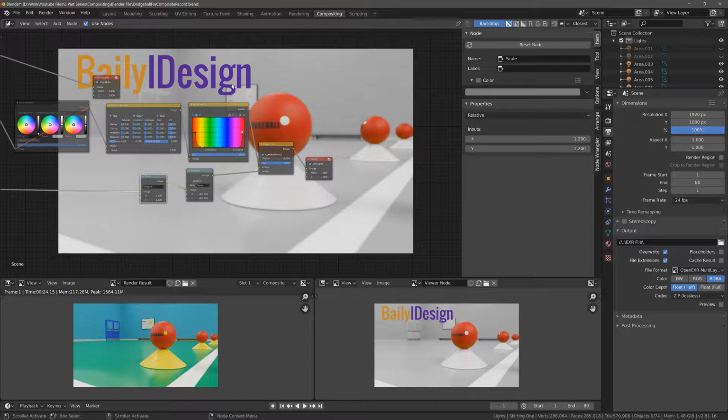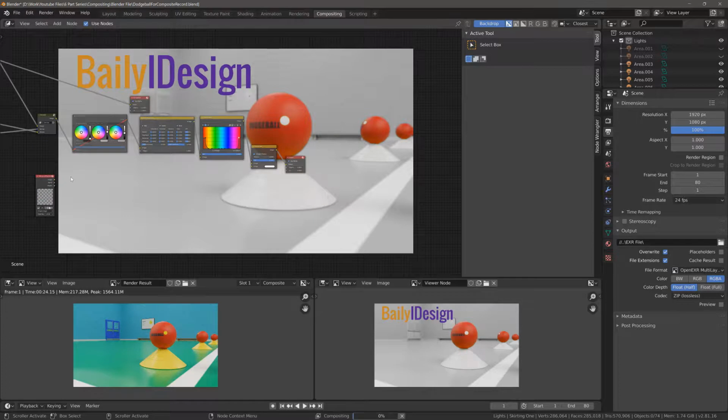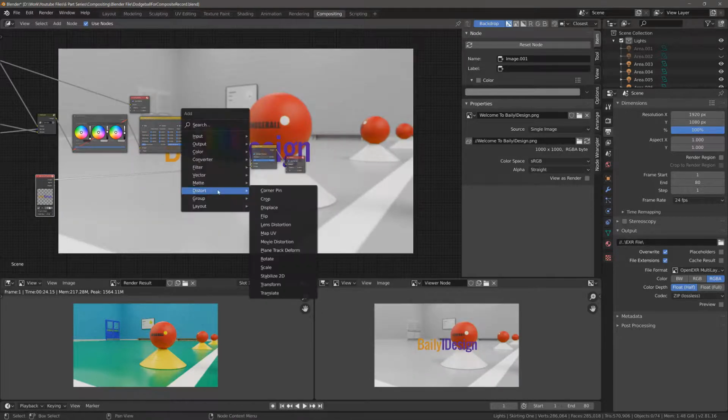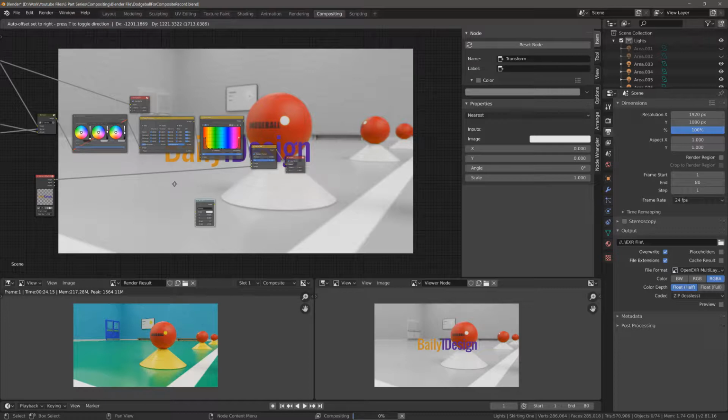So I might want to add a tiny bit of rotation to this as well. So what I'm going to do here is I'm just going to delete these two nodes, just plug the image back in, and then I'm going to go Shift A, distort, and select transform. Now you can see we've also got the rotate node as well, but we're not going to use that. We're going to use transform, and we're going to move the transform to here.